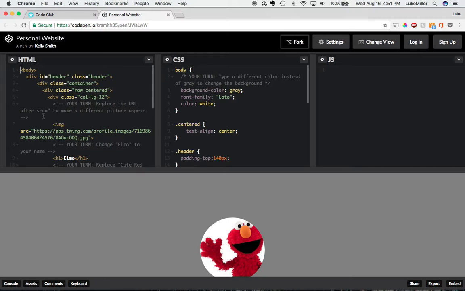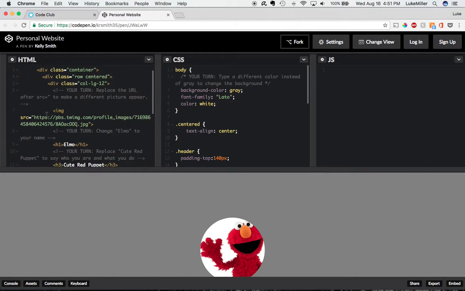Replace the URL after SRC equals to make a different picture appear. So where is SRC equals? Where do I see that? Right here. SRC equals, and then it's got a URL, it's got a web page.